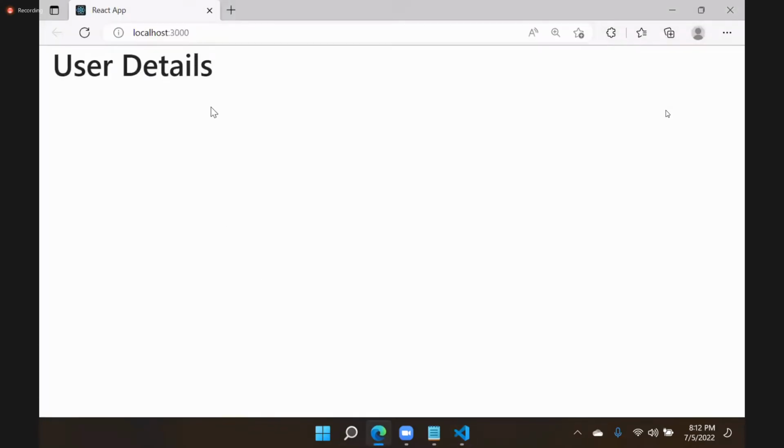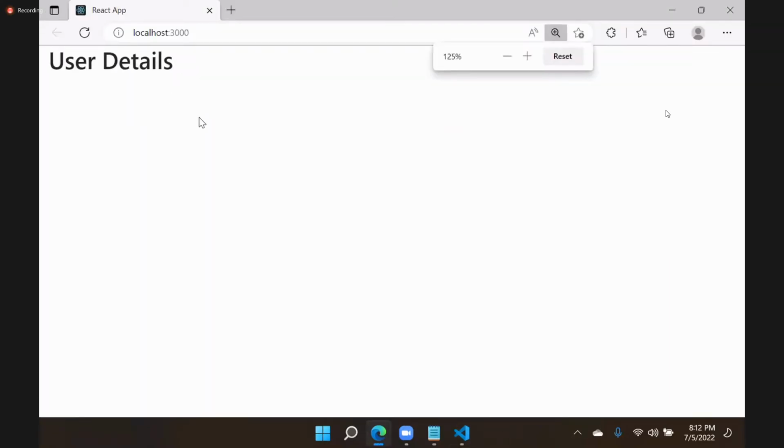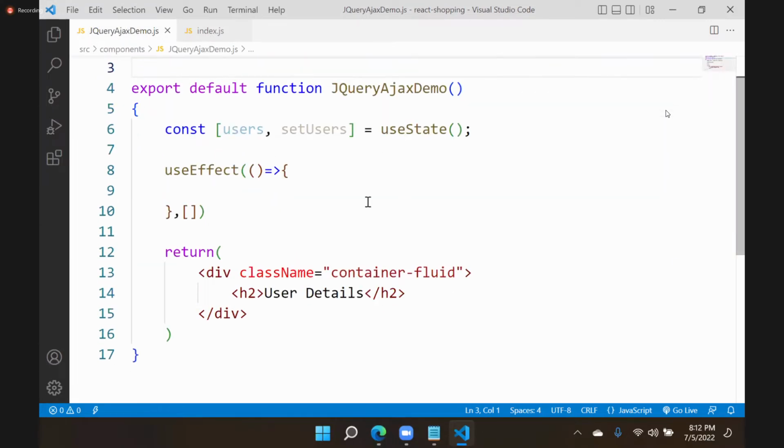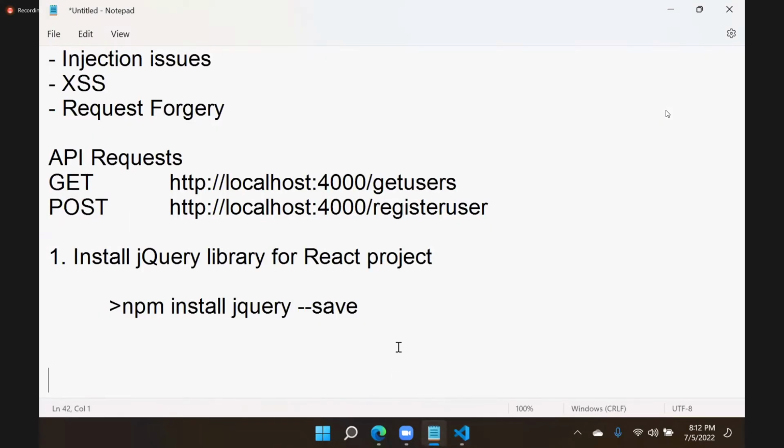It's fine. Now we are adding this. Yep. So now we can go here and make an Ajax call here. What we have to do is use useEffect. We are using $.ajax. This is the jQuery Ajax method. How we use the jQuery Ajax method, I hope you know.